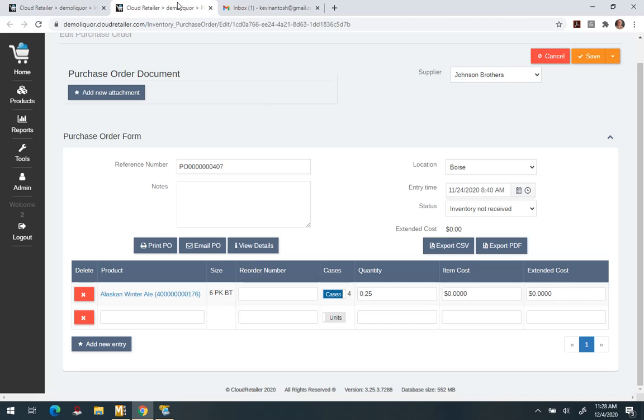So that's pretty straightforward. And you can add the products. Obviously we can also scan or type in as we go through and add them.